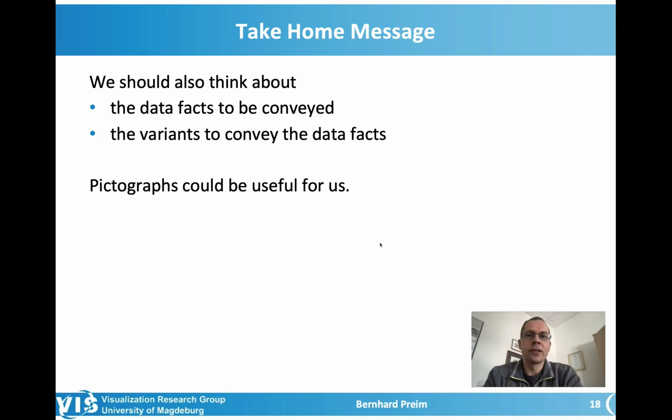Take-home message. I always think about what we can learn from this and what we should do in our own narrative visualizations. We should really carefully think about the data facts that we want to convey, not only the overall communicative intent, but also specific data facts that are important for the communicative goal. We should think about variants, how to convey these data facts. And in medical applications, we really should make use of pictographs in an extensive manner.